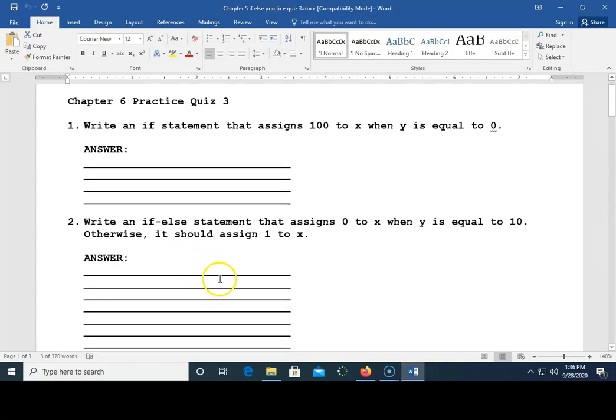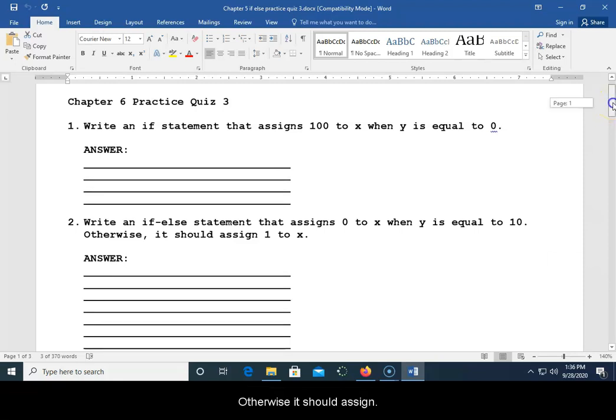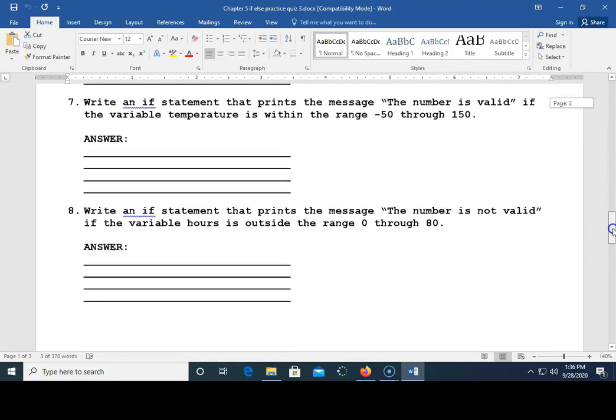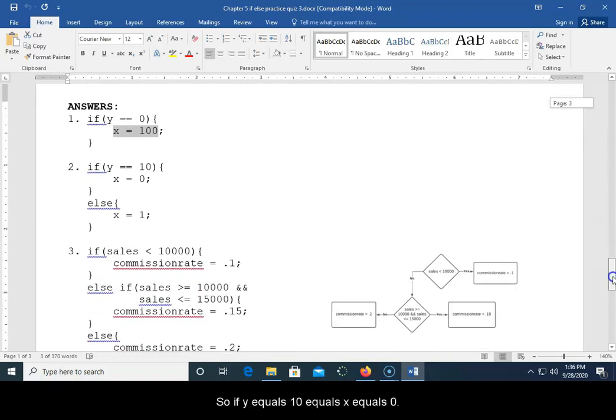Write an if-else statement that assigns 0 to x when y is equal to 10. Otherwise, it should assign 1 to x. So if y equals 10, x equals 0. Else x is equal to 1.